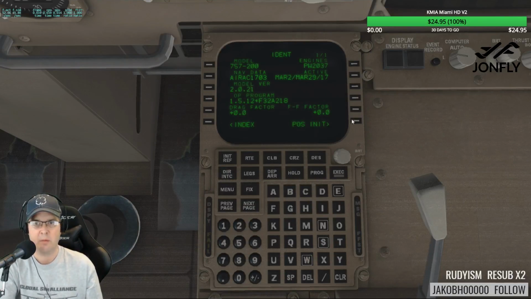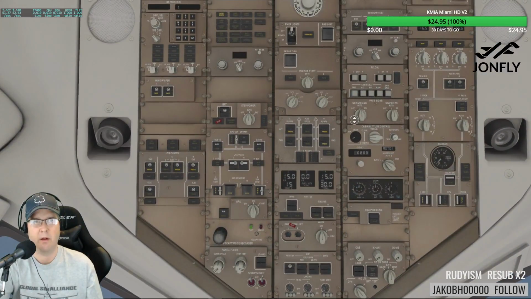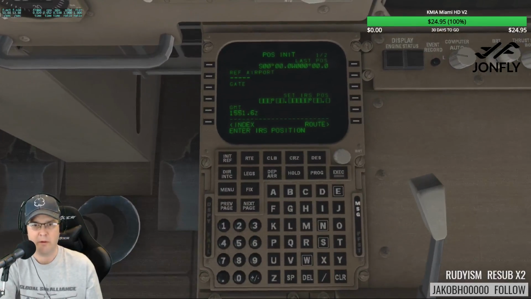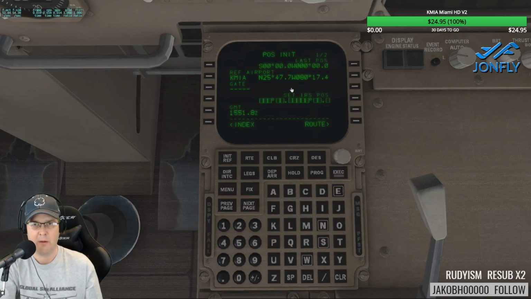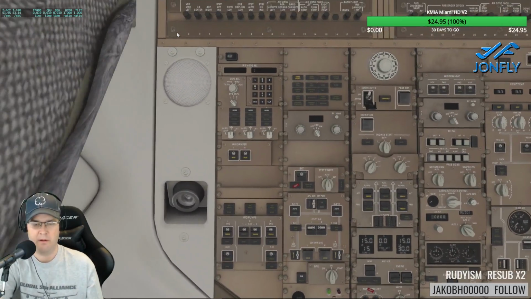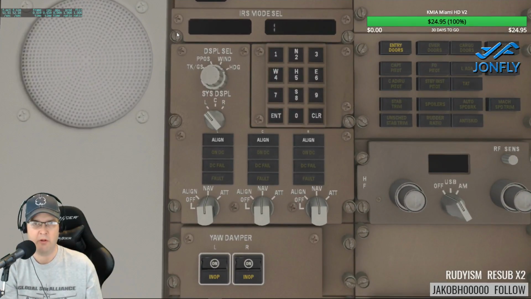Our FMC position init. How much time do we have left? We got 1 minute left on the alignment. So reference airport Kilo Mike India Alpha. Not quite sure why. So is it true that when this finishes aligning that I will have an IRS position?